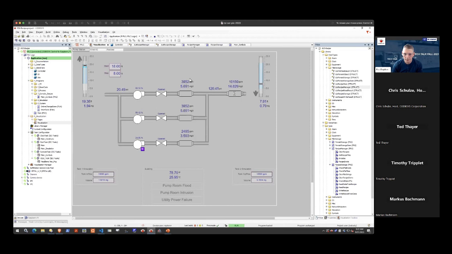And by the way, the PIDs are not tuned very well in this simulation, so you'll see them hunt around a little bit. But that's okay. All right, that's going to settle in at 7,500.